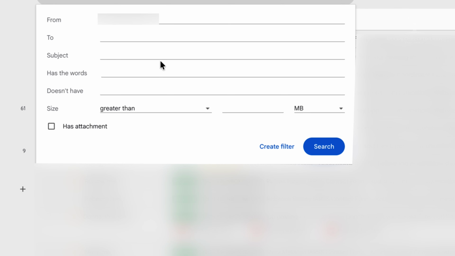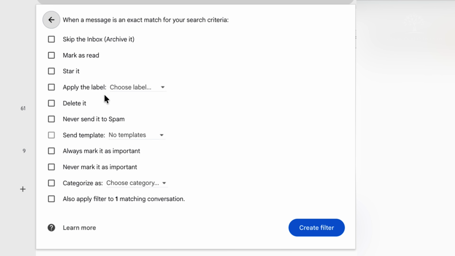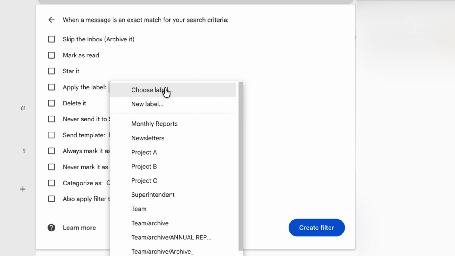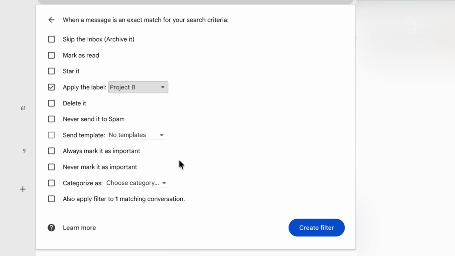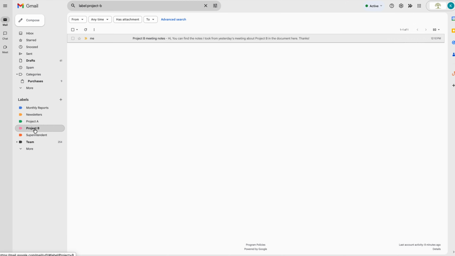A box will appear where you can refine the criteria from the specific sender or with these words in a subject. In the next step, select actions such as skip the inbox, archive it, apply the label, or mark as read. Hopefully, this tip assists you in creating a cleaner, more manageable inbox that only shows you what you need to see when you need to see it.